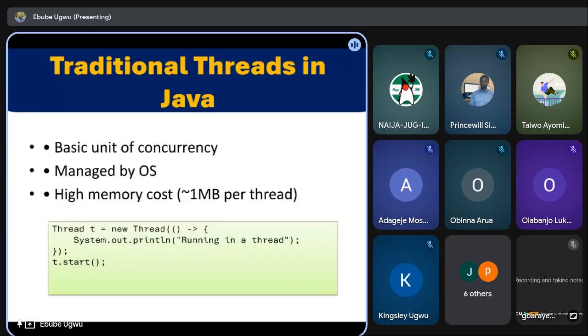Raw operating system threads, which tend to be more costly to use, and then what you call virtual or green threads, which tend to be managed by a particular runtime. So for a long time, what Java used was the raw operating system thread. In fact, if you're using anything below, I think it was Java 17 when virtual threads came about, what you tend to see is just raw operating system threads.